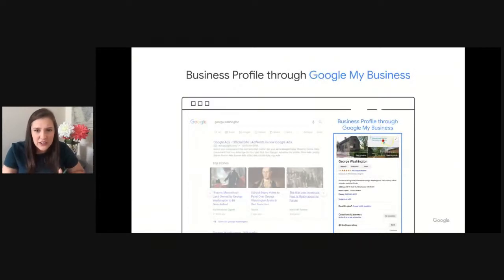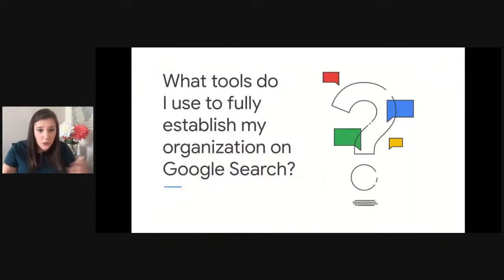And then lastly, here's your Google My Business profile as well. Typically, it'll pop up when you're looking for the office, or it might pop up under that knowledge panel on desktop. So what tools do you actually use to establish your organization on Google search?